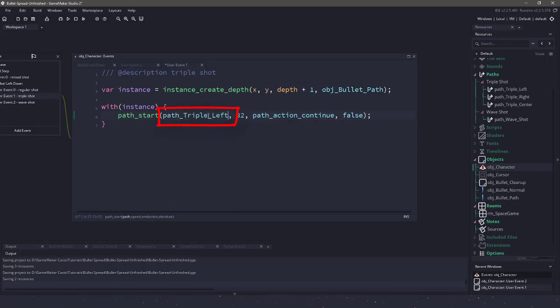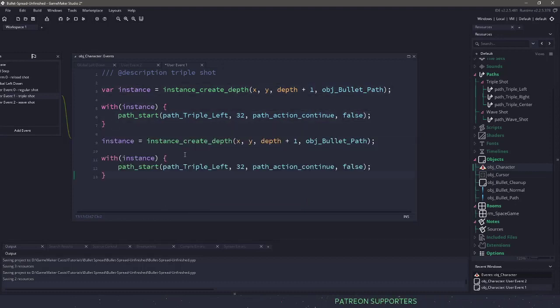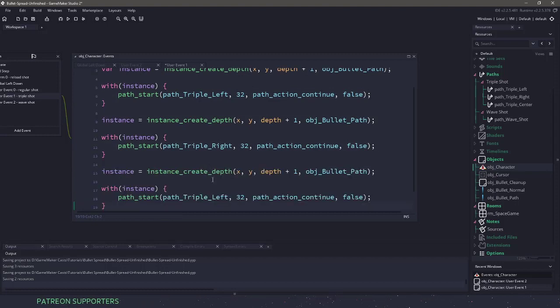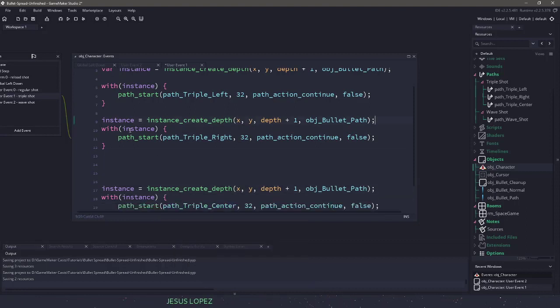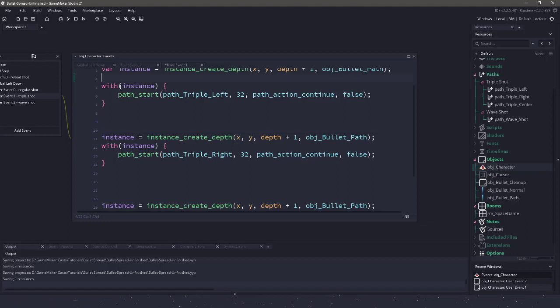And let's go to the left. And then again, we want continue and false. So now we can just copy this and we can say use the path right and the path center. And just remember, we did copy this three times. So we have three different bullets coming out.